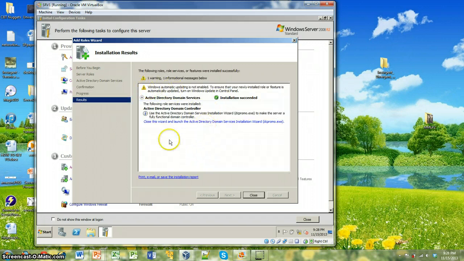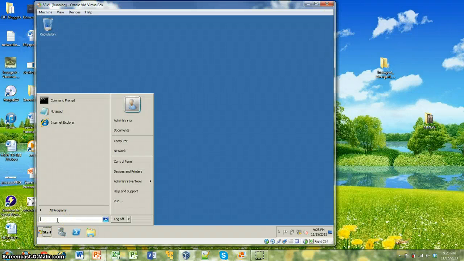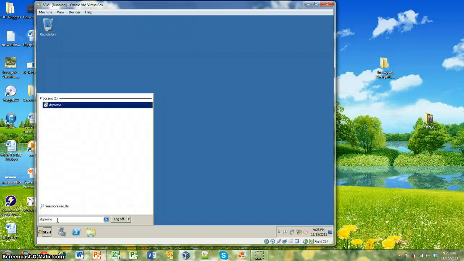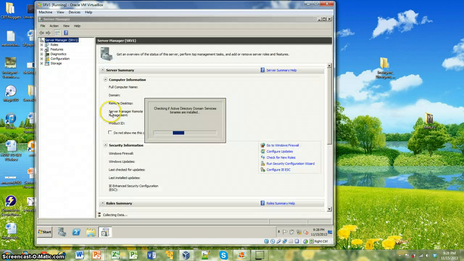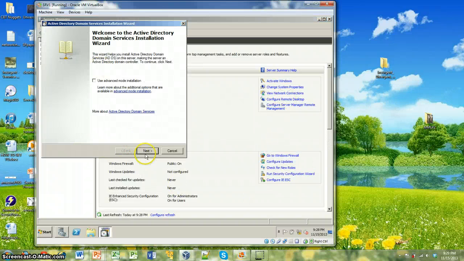And let's see. So close this wizard and launch the Active Directory Domain Services installation to DC Promo, promoting this server to a domain controller. So if we didn't use that, we just go start, go here, DC Promo, and start this little wizard. And next.